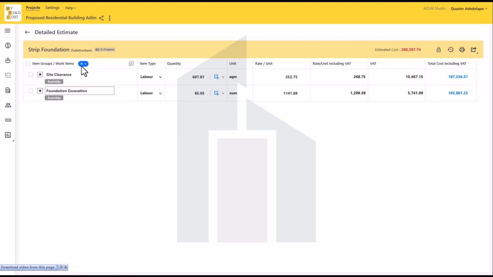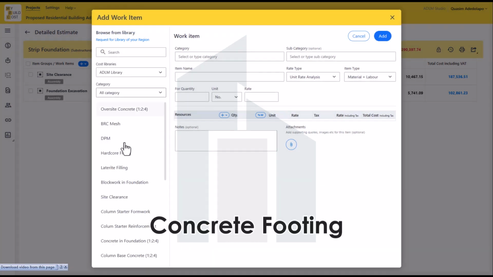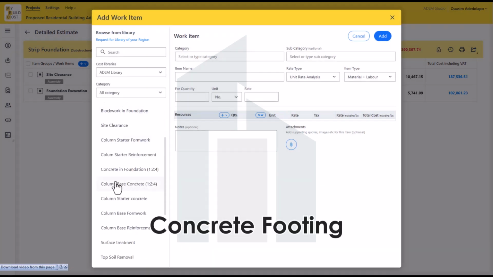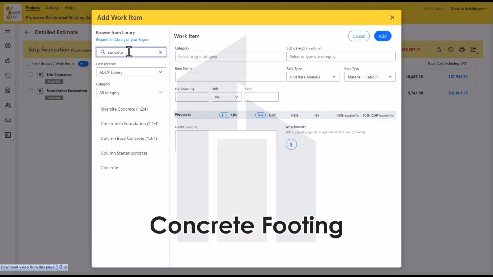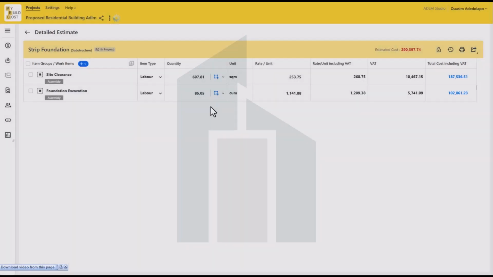Now let's move into the next work item, which is trench concrete and foundation. From your library here, just pick the concrete and foundation. If you have so much here, you can just search for it here. Type concrete. You see concrete, it gives us everything about concrete. So I need concrete foundation 1:2:4 mix. That's this here. Then add. Once you add it, it comes into your project immediately.